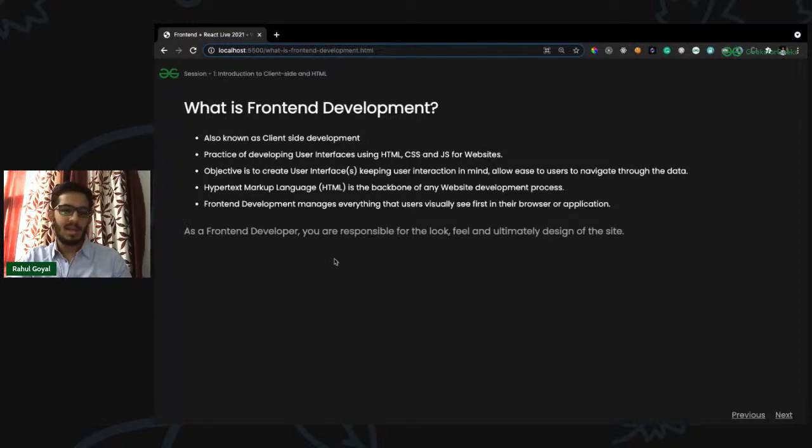Now for any website, HTML is the basics, the backbone of the website development process. Front-end development manages everything that users visually see in their application and in their browser. As a front-end developer, you will be responsible for the looks, the feel, and ultimately the design of the website you are creating. Okay, so moving forward.